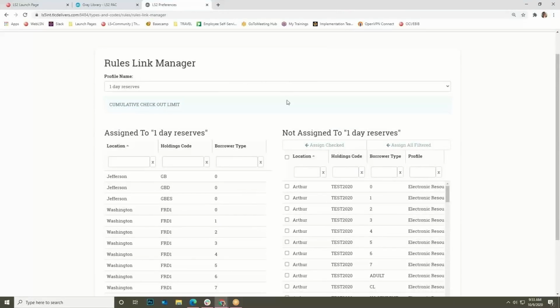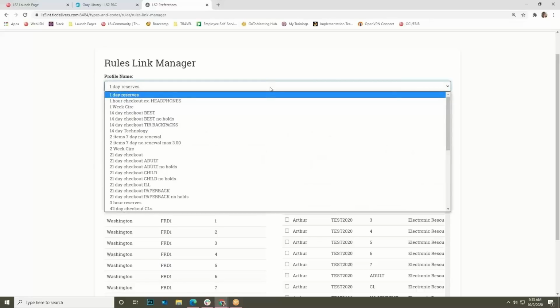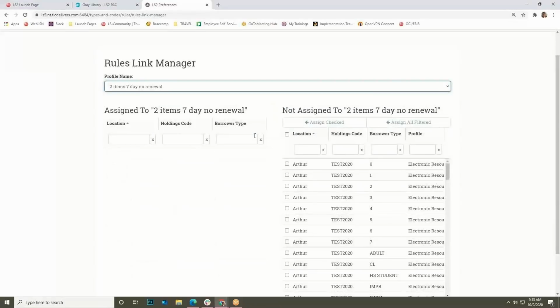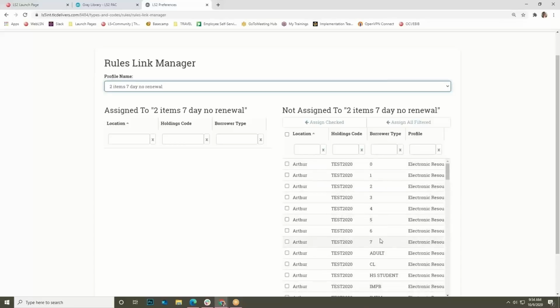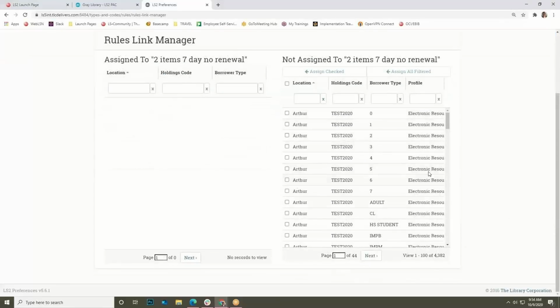In the drop-down, you'll simply first select the rule profile name that you want to assign these combinations to. Once selected, you will see, if any, on the left, the combinations that are already assigned to this rule, and on the right, all of those that are not assigned. You'll also see here in the Not Assigned column the rule they are currently assigned to.